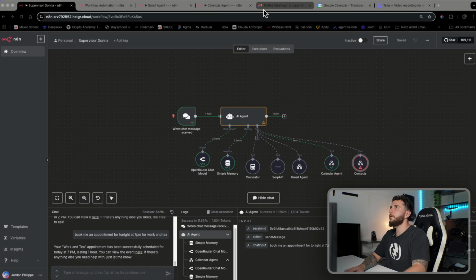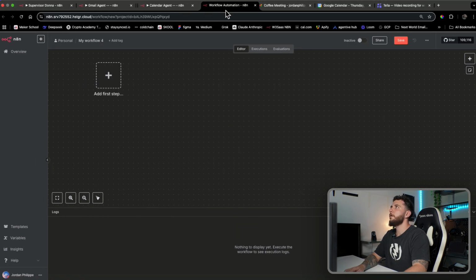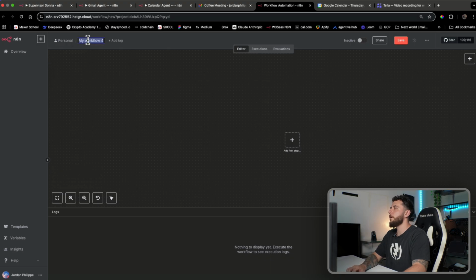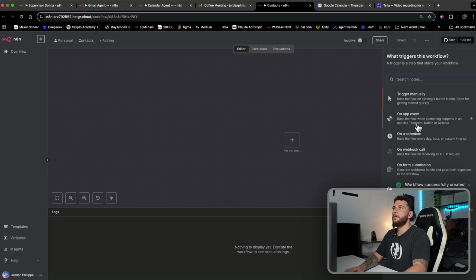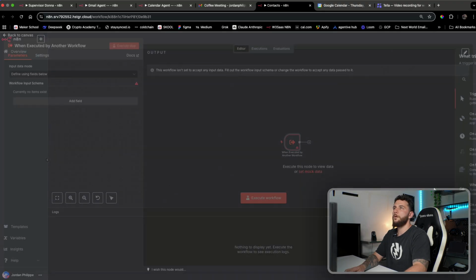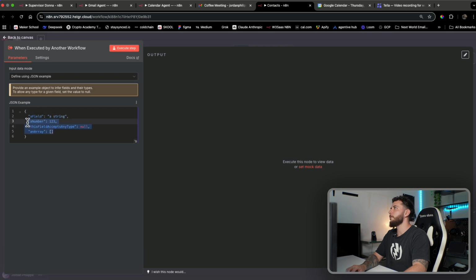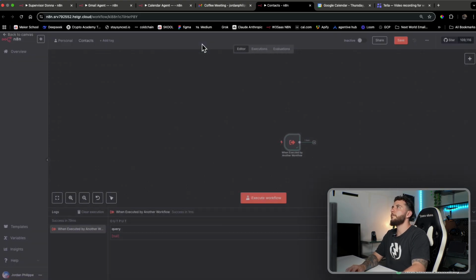And let's bring this over here. Workflow automation. And we'll name this contacts. And same thing here. When executed by another workflow, we're going to define it, and we'll add query in both of these fields, right?